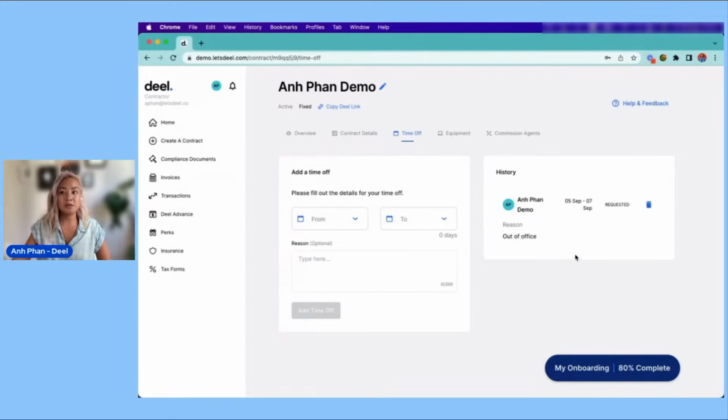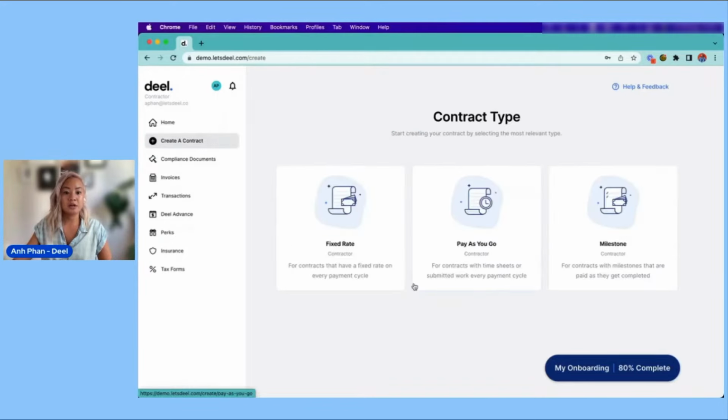All right, so that completes the walkthrough of the contracts. There's one last thing I do want to talk about, and that's creating your own contract. So if you didn't get an email, you don't have an employer that created a contract for you, you can equally come into Deel and create your own contracts to send. So up here on the left, create a contract.